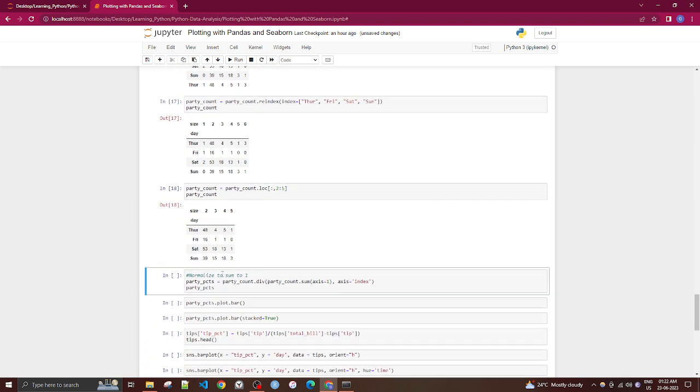Now, instead of using the numbers, we are going to normalize so that the summation goes to 1. So what you can do is party count dot div, with the summation of the columns, and axis will be index.